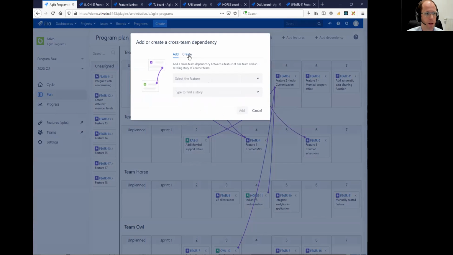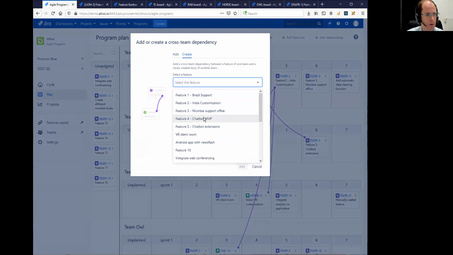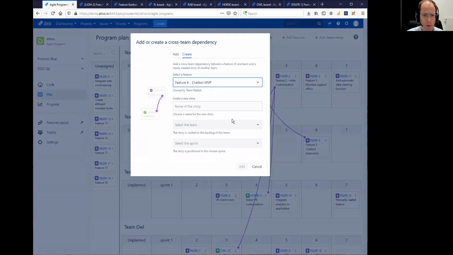We can even create a story on the fly. So let's stay with, what about when a story has a dependency to other stories? Well, the system wants to focus actually on the cross-team dependencies between features and stories. So dependencies between stories and stories are not really shown here in this overview. Good question, Rune.